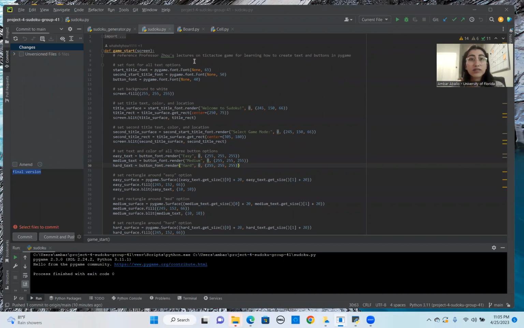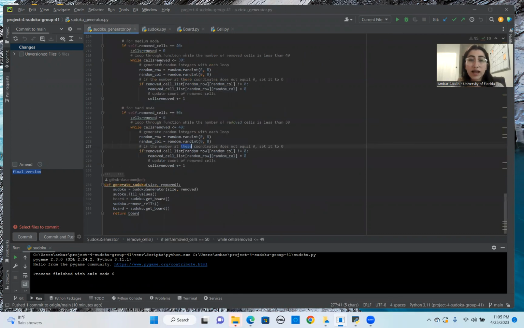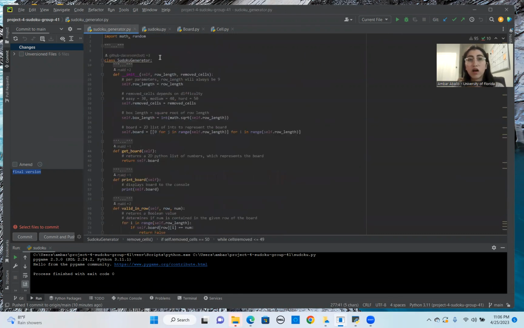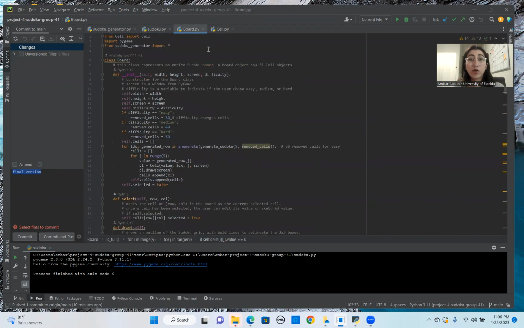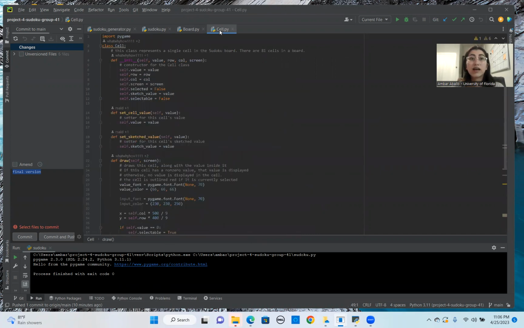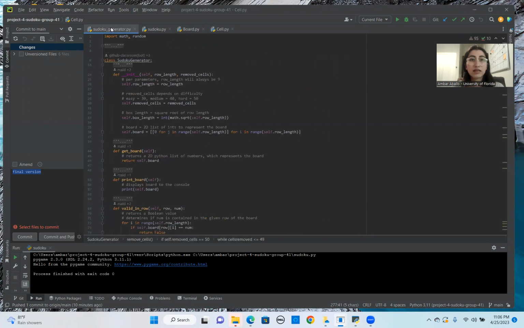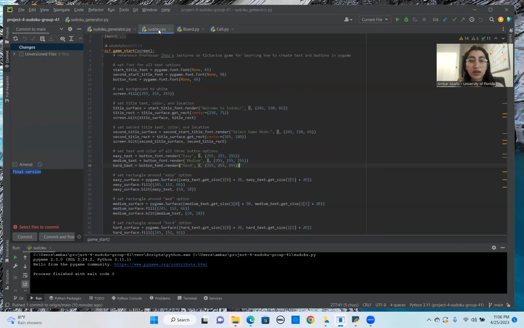So, as you can see, we decided to implement about 4 different files to create the project. Our main one is Sudoku, and then to generate the actual Sudoku on the grid, we use Sudoku generator. And to create the board and to implement when a user inputs a value into the board, we use board, and board also implemented a cell class. So yes, board is a class, cell is a class, and Sudoku generator is also a class.